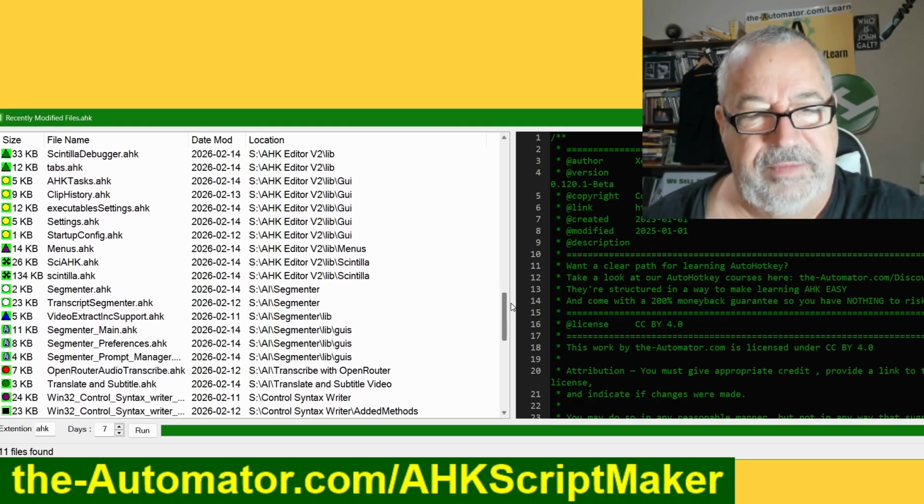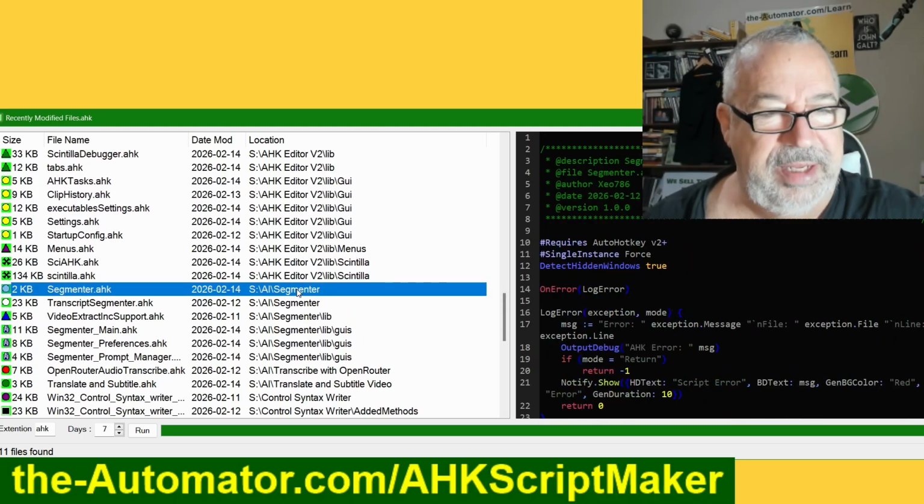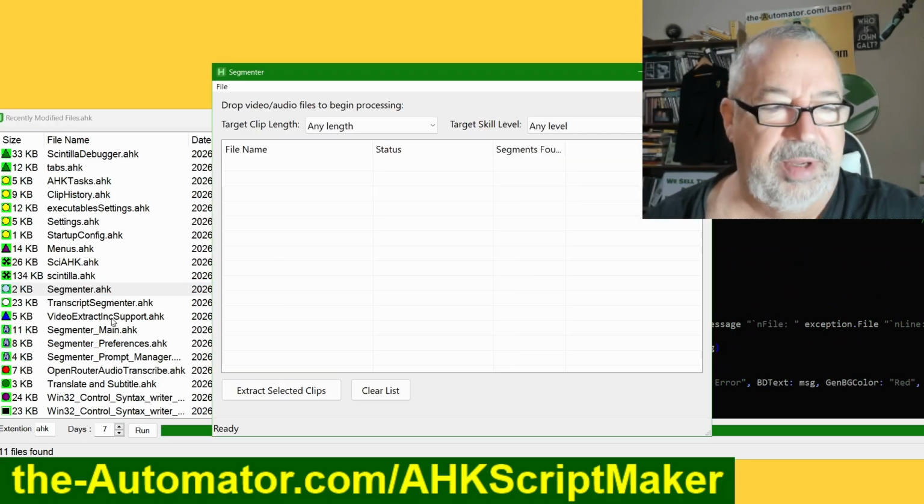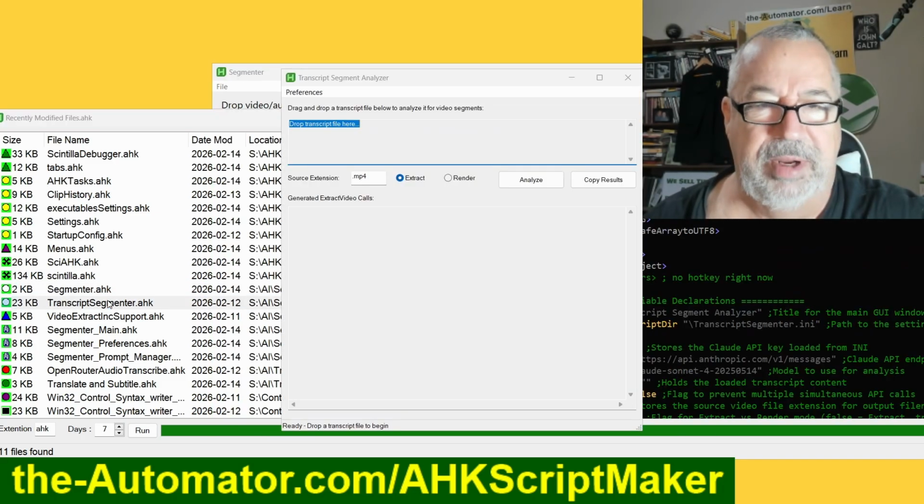All right, segmentation. Okay, let me see which one this is. Actually, I'm not sure from the name. I think this is the one that we're working on. This is the one that I wrote.